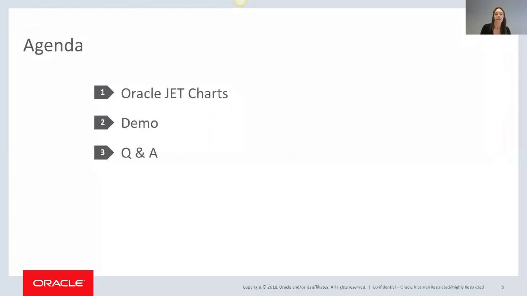So as this session is geared towards those of you who are new to Apex, I will give a brief intro to Oracle Jet Charts and its integration in Apex. And then I'll delve into a demo and show you how quickly and easily you can create these charts in your own applications, focusing in on a number of the declarative attributes that are available, as well as showing you how you can utilize the Jet API to customize those charts if you need to. We will then wrap things up with a Q&A session.